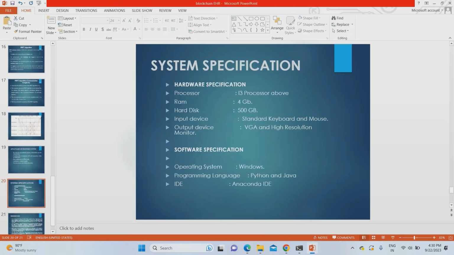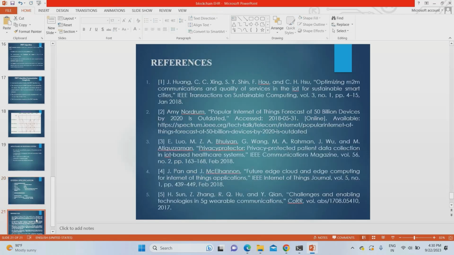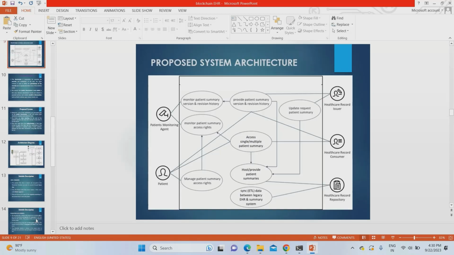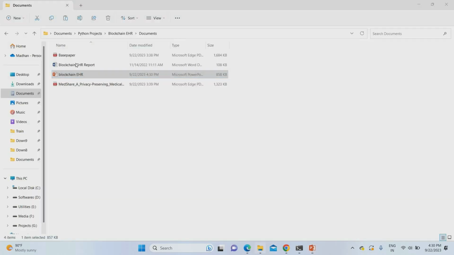For implementation, we are going to use Python as well as Java. For the IDE, you can use Anaconda as well as VS Code. Both can be used here. So this is the project reference. The complete PPT and everything is given for this project. The report is also available.